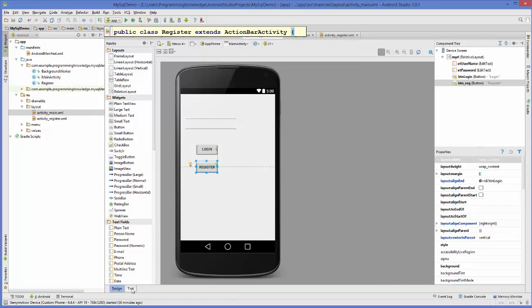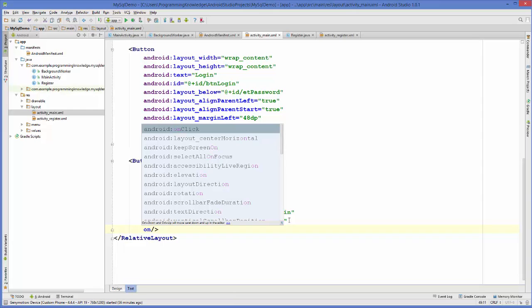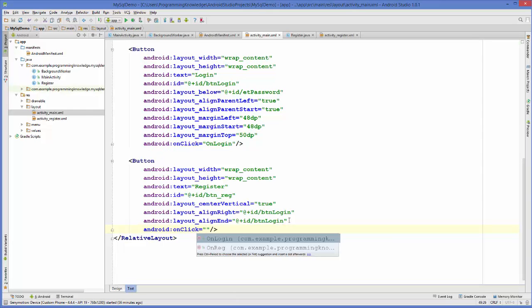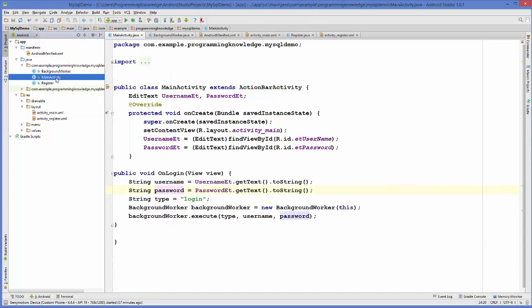So go to the text, and in the register button we are going to create an onClick method, and we will say openRegister. So just write openReg. Okay, and create the same method in your main activity.java file. Here we are going to create a public void openRegister method, and just pass here View view. Basically inside this method we want to open or start our activity.